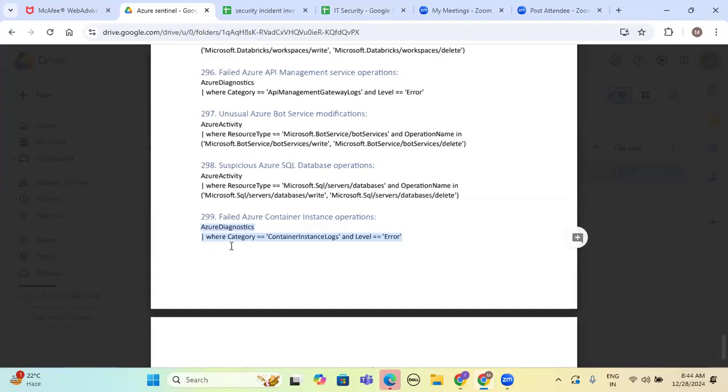Use diagnostics where category is container instance logs and level equals error. The logs are not reflecting because the instance operations are failing. That is the reason we can go and verify the logs. So for Azure Container Instance operations, this can also give a threat hunting option by providing a manual way.